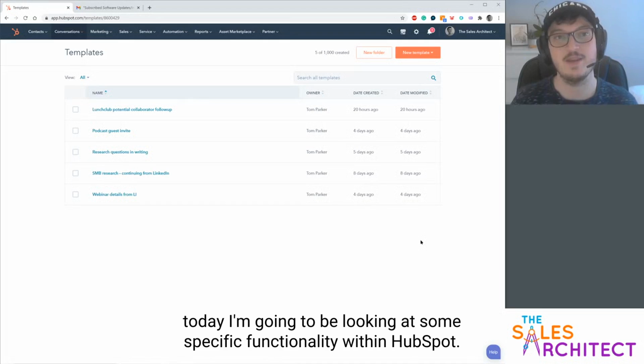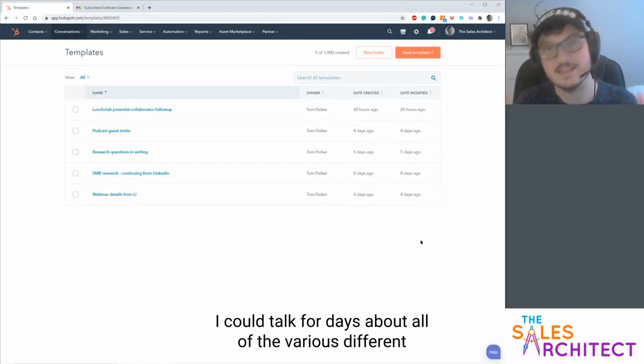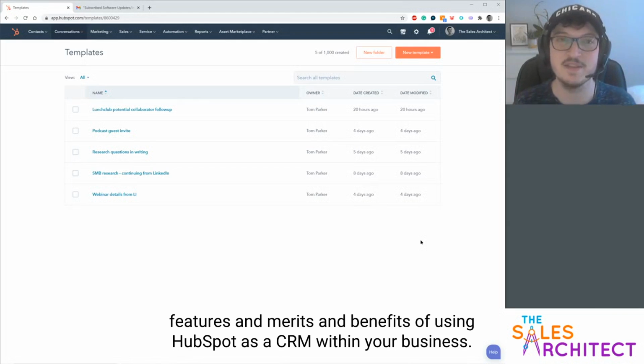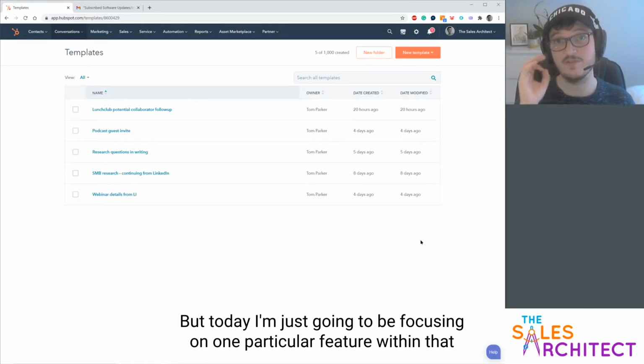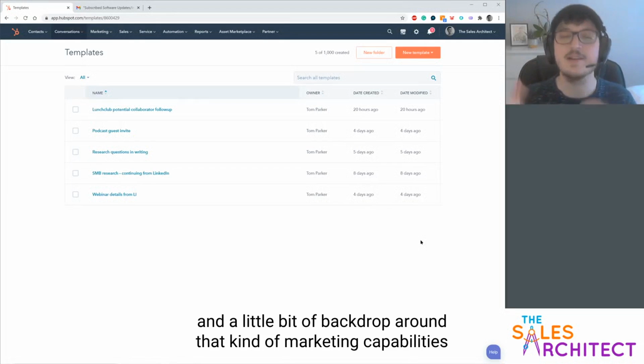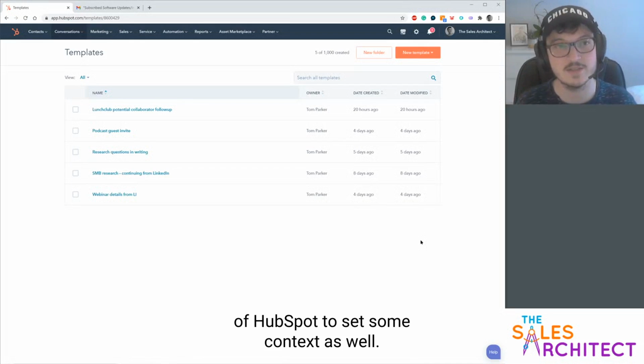Today I'm going to be looking at some specific functionality within HubSpot. I could talk for days about all of the various different features and merits and benefits of using HubSpot as a CRM within your business, but today I'm just going to be focusing on one particular feature within that, and a little bit of backdrop around the marketing capabilities of HubSpot to set some context as well.